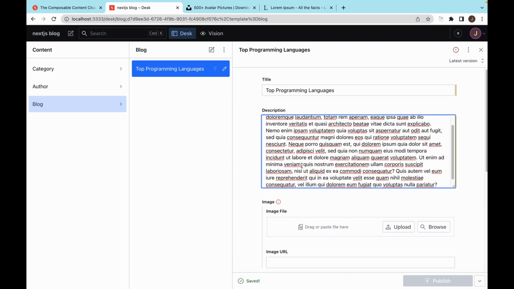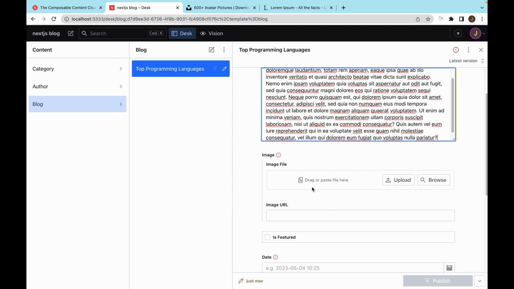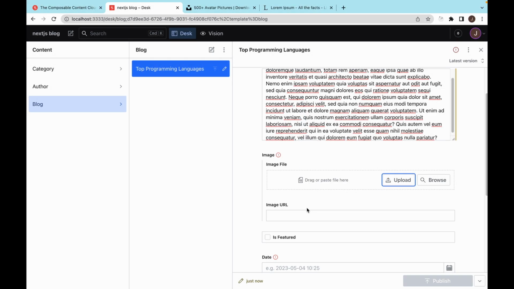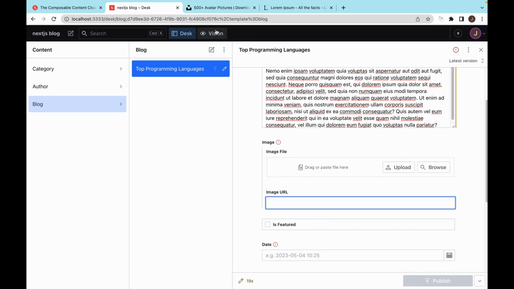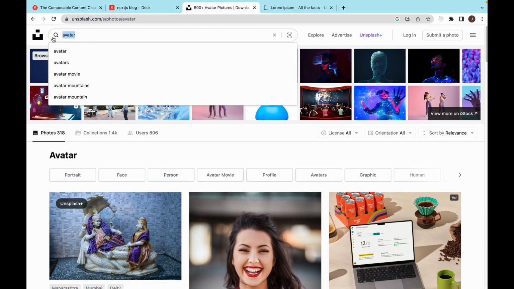For image, you can go on to upload an image, or you can drag and paste an image here. If we click on upload, we see that we can choose an image from your file directory. In this case, I'm going to use this. If you see the validation, please provide either an image or an image URL. Okay, but I'll just go with image URL, and here, back to Unsplash, I'm just going to search for programming.